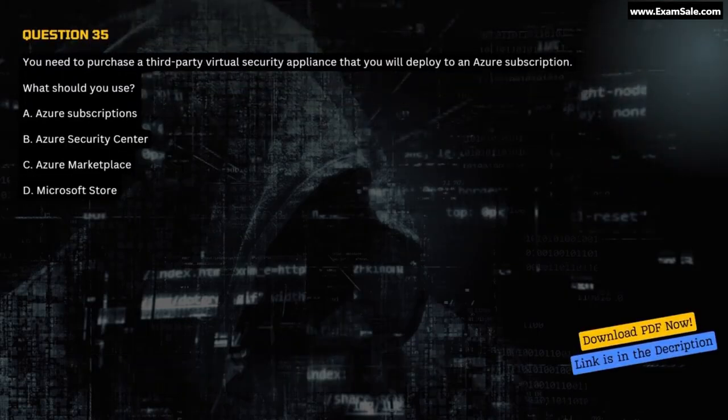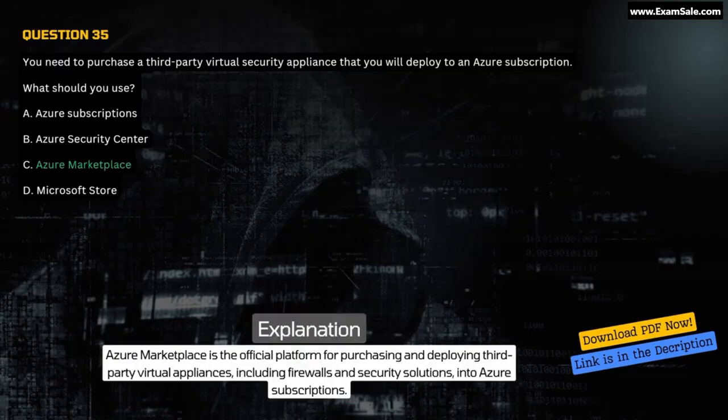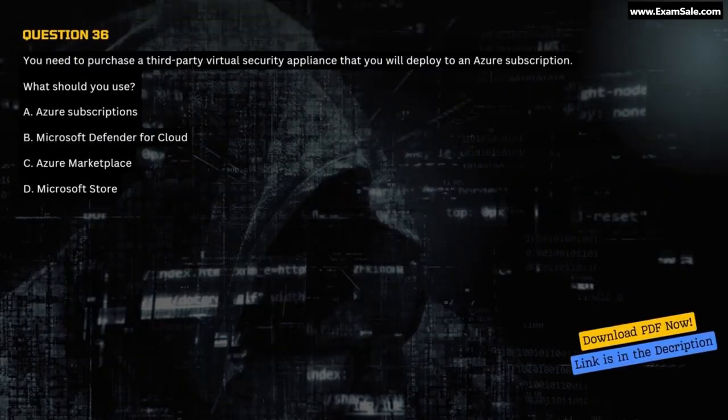Question 35. You need to purchase a third-party virtual security appliance that you will deploy to an Azure subscription. What should you use? A. Azure Subscriptions. B. Azure Security Center. C. Azure Marketplace. D. Microsoft Store. Correct answer, C. Azure Marketplace. Explanation. Azure Marketplace is the official platform for purchasing and deploying third-party virtual appliances, including firewalls and security solutions, into Azure subscriptions.